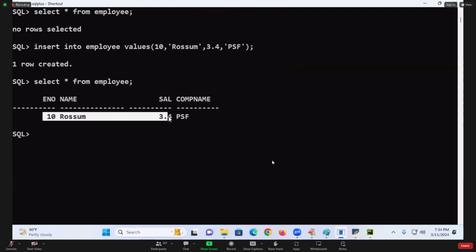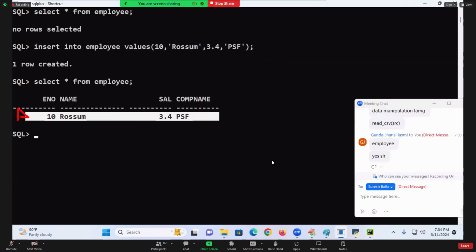Is this one row created permanently? Everybody feels that this is created permanently. This indicates it is just created, no doubt in that. But I am telling you, it is just marked for what? Insertion. Marked for insertion.